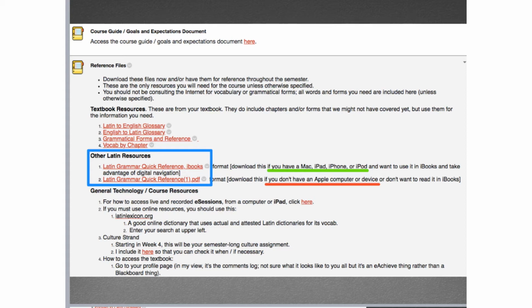There are 2 versions of the same book. The top one is the iBooks version. If you have some sort of Apple device, a Mac, an iPad, a phone, or an iPod, though those last two will be smaller in format, obviously I would download the iBooks. If nothing else, there's a digital table of contents that lets you scroll through and find things very easily. If you don't have an Apple device, there's a PDF version. Same contents, just a little more cumbersome to navigate.